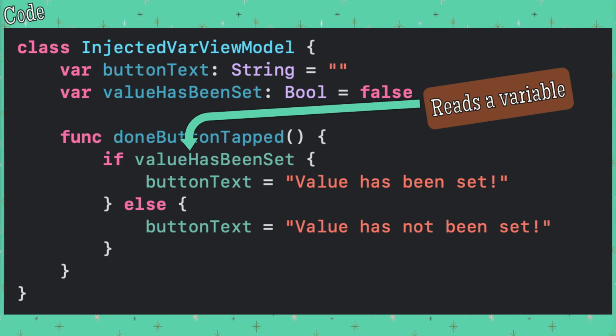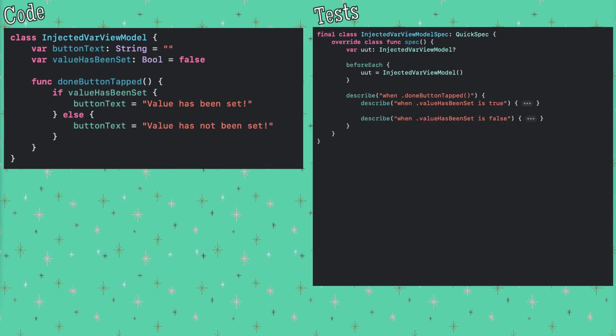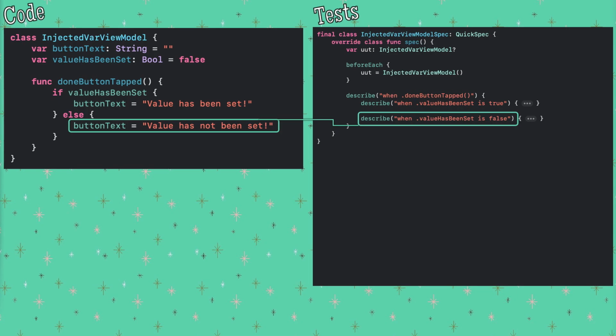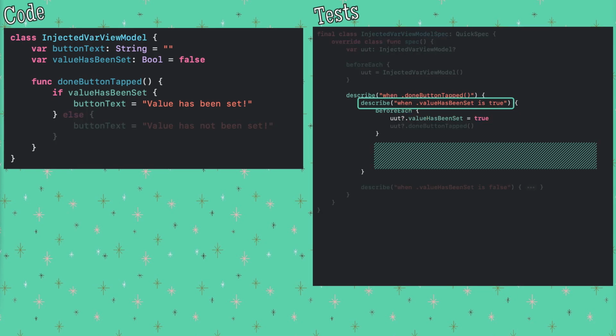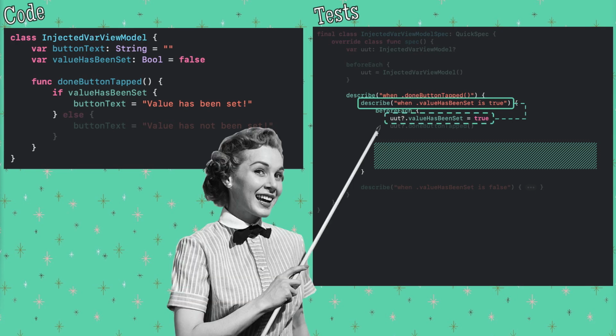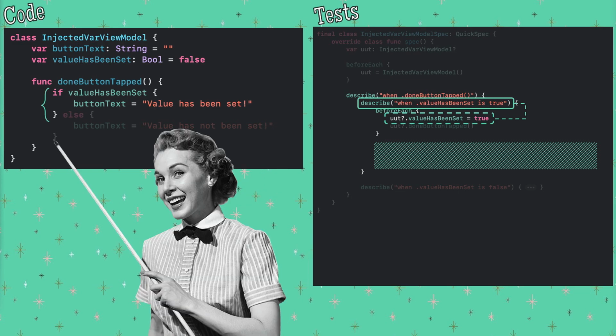As before, put the code and test file side by side and lay out the testing outline placeholders. There needs to be a branch for when the variable is true and a branch for when the variable is false. Let's first focus on the true branch. Inject a value of true into the variable to ensure that when the test calls done button tapped, the code will fall into the correct path.